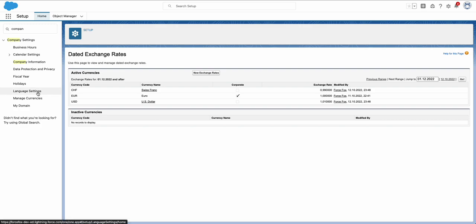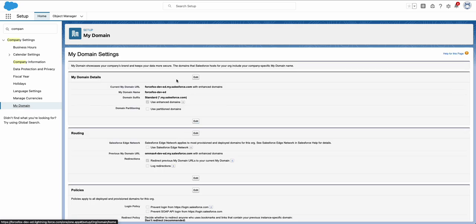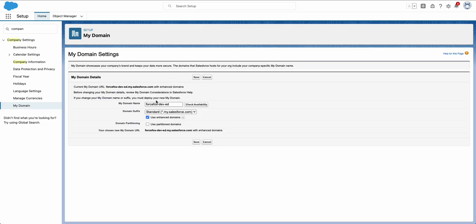Let's go back. The last thing we can do here is to edit your own domain. You see here now, I have my ForceFox dev domain here. If you want to change it, let's say I want to have it like force test now, I can type it in here and check availability. And now it says it's available. Once I click on save now, I will change my domain to this one here. And you will get, after a few minutes, an email with a confirmation from Salesforce itself.